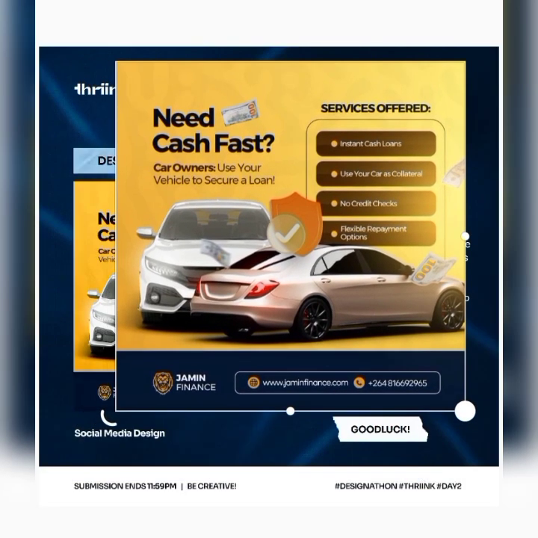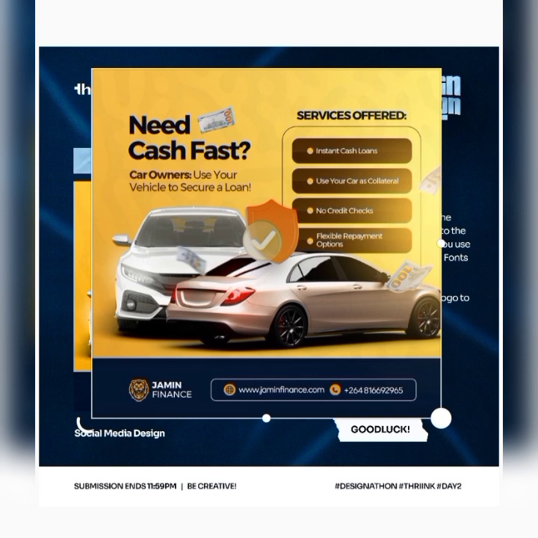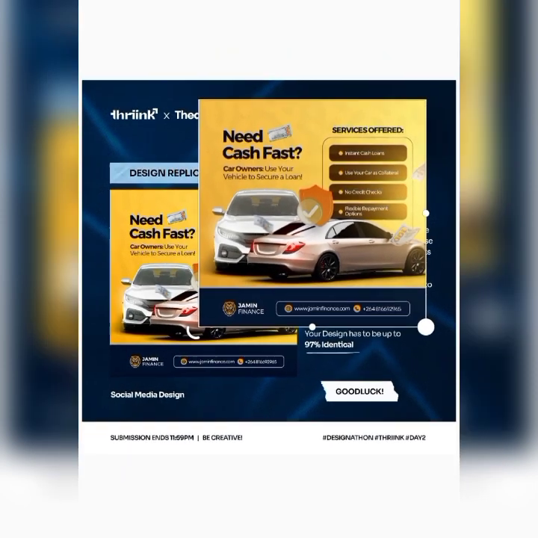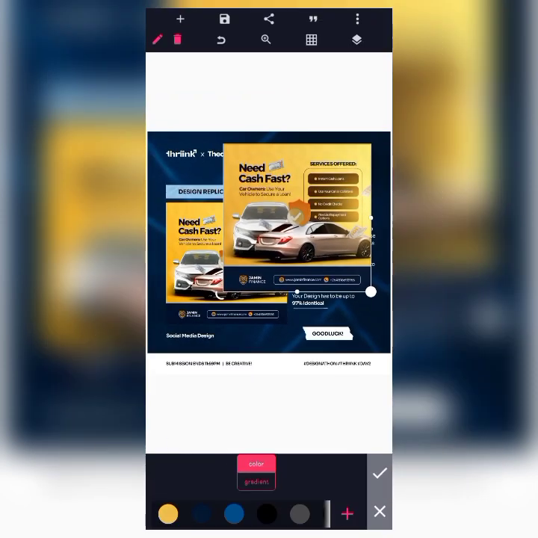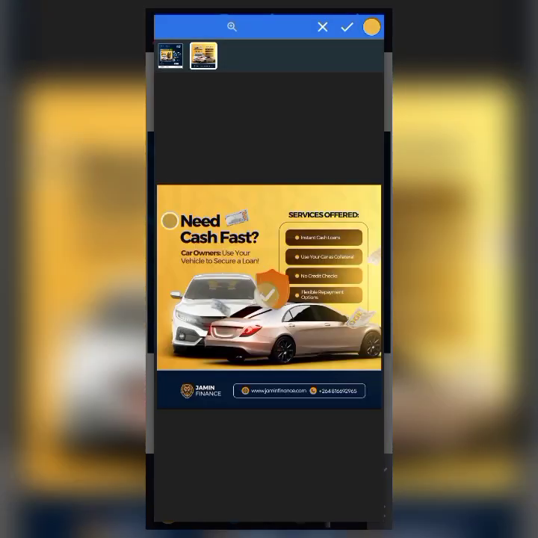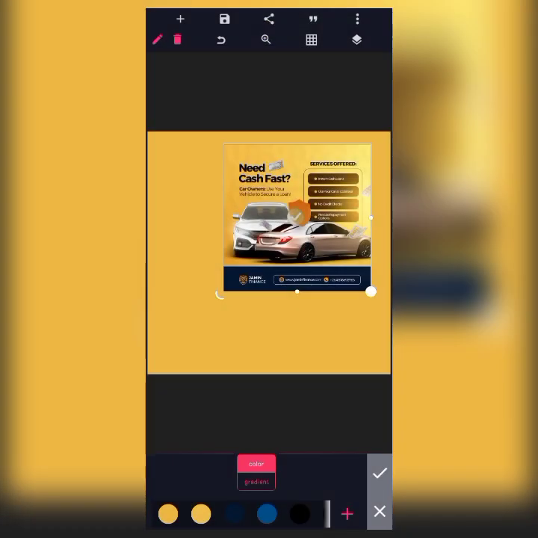So let's start. As you can see, the design is the default Pixellab size, so you don't need to change the size of your Pixellab. The next thing is to change the background color. We need to change the background color to the color of the design. I will be selecting the color from the design, so I will click on this plus icon, click on this color picker, then select the color from the design like this. So just like that, the color has changed.